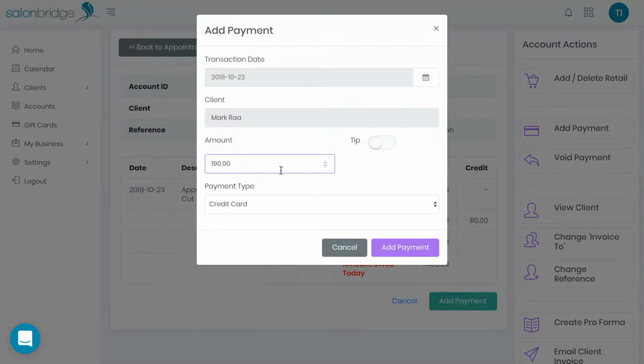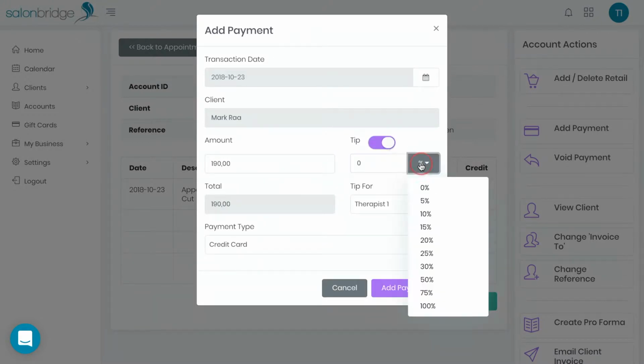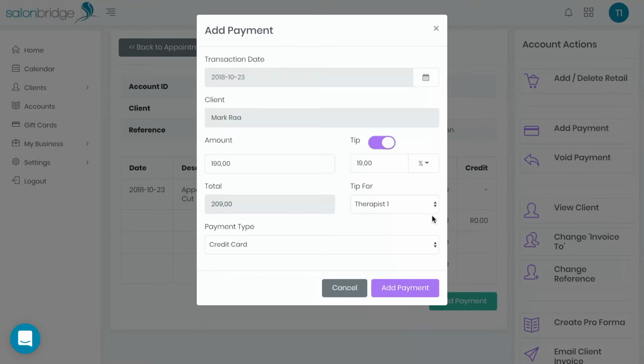This allows you to choose the amount that the client is paying, whether or not he or she is paying a tip. You can specify the tip amount automatically, who the tip goes to, and how the client is paying. Once you've made the selection, click on Add Payment.